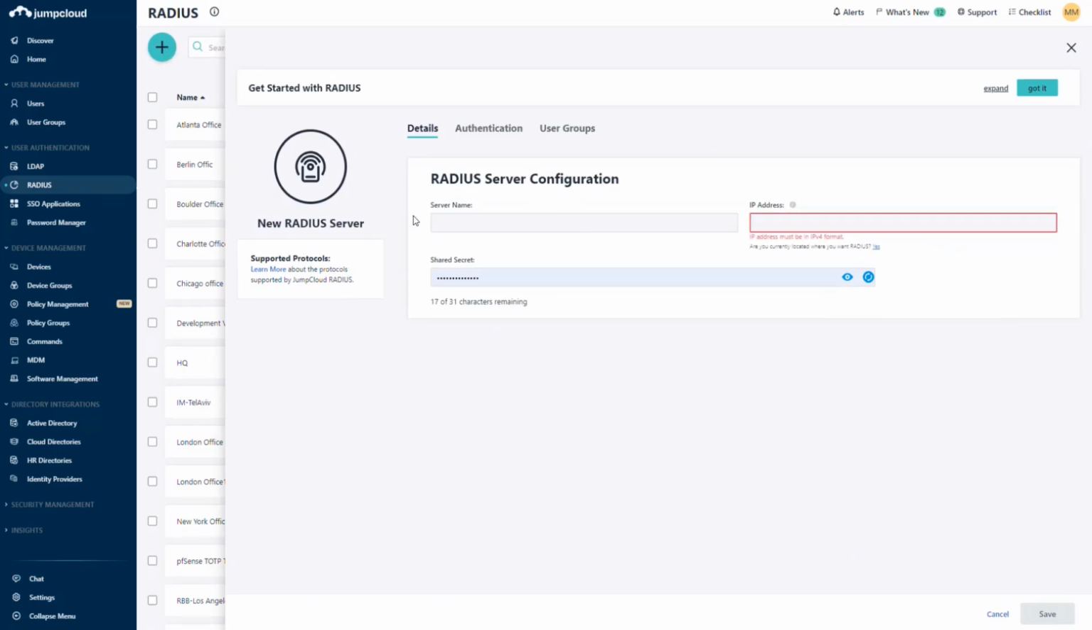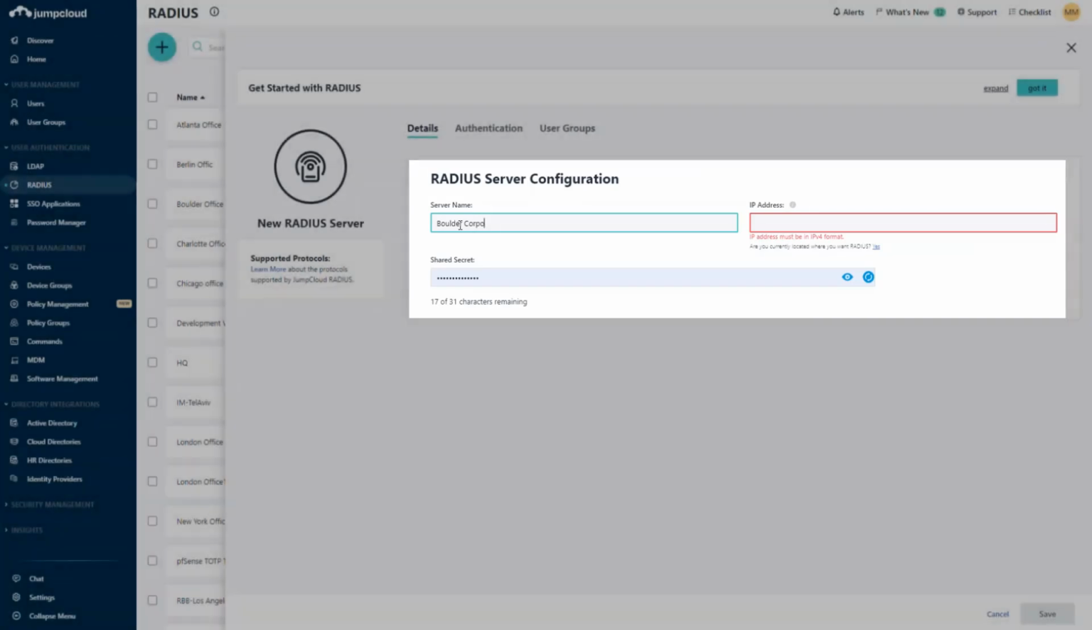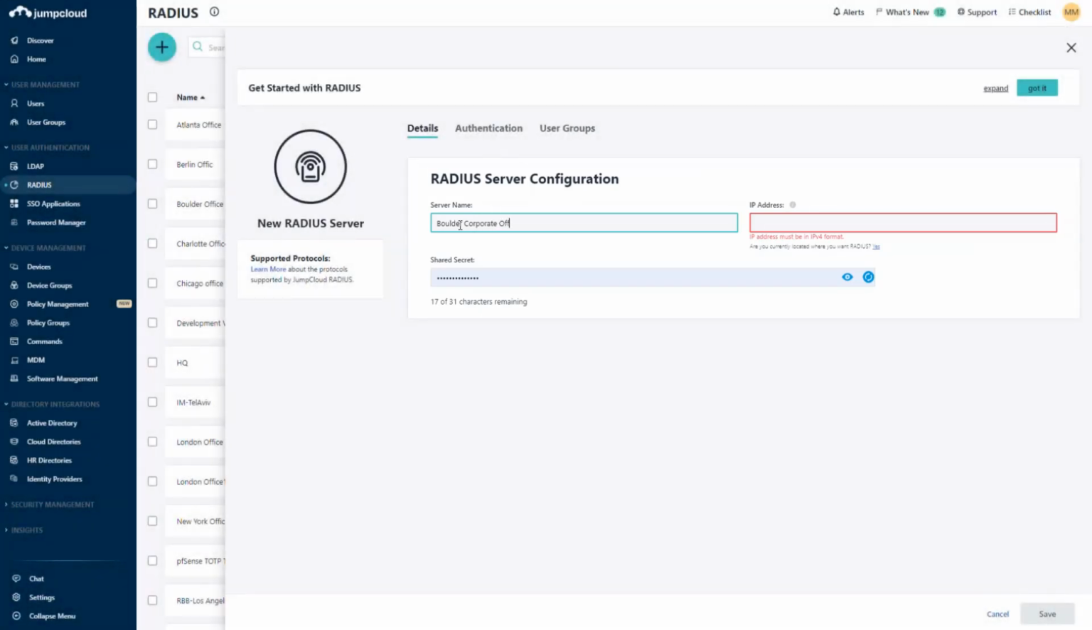Under the Details tab, you'll see three fields: server name, IP address, and a pre-filled shared secret. For the server name, you can call this anything that makes sense in your organization, such as the office name and what type of network it may be. For example, Boulder Corporate Office Wi-Fi or Boulder Corporate VPN.